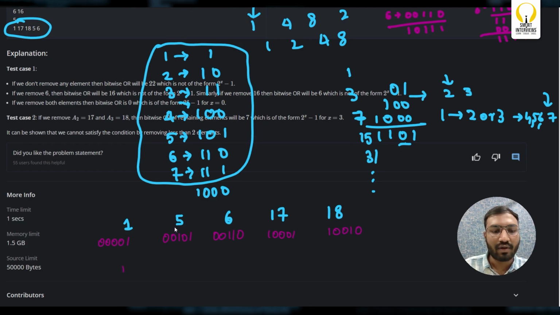So yes. Now when we do OR with 5, what do we get? 101 itself. 1 OR 101, we get 101 itself. Correct? Is 101 2 power x minus 1? No, because it has a 0. Now we do OR with 6. What do we get? 1, 1, 1. If we do OR with 6, we simply get 1, 1, and 1. Now 7 contains all ones. So this can be the answer.